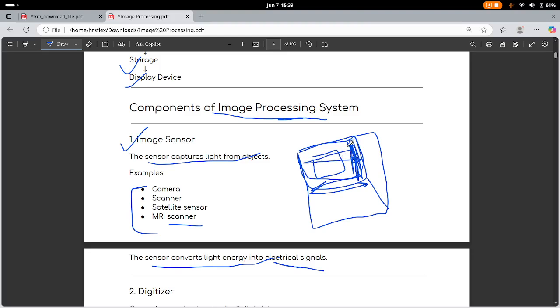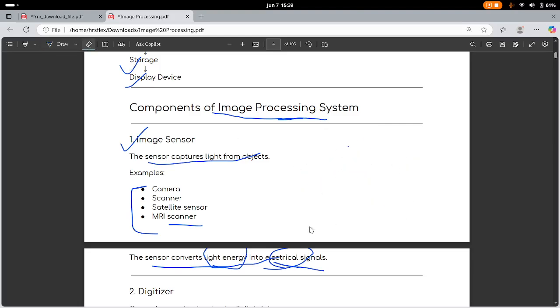It reflects the light from the paper, and a sensor captures the changes in the light. The sensor converts the light energy into electrical signals, and those electrical signals are stored in the computer. This is the basic phenomenon of how a scanner works. This is just an example for better understanding. If you haven't seen a scanner, go check a video or something like that.